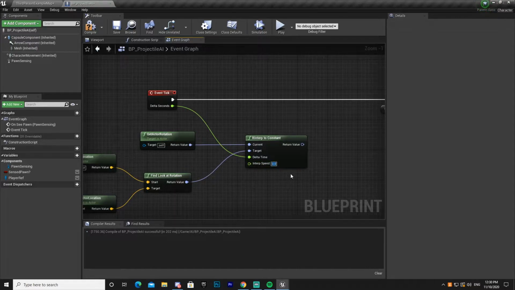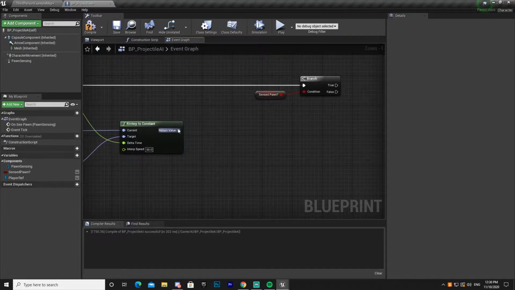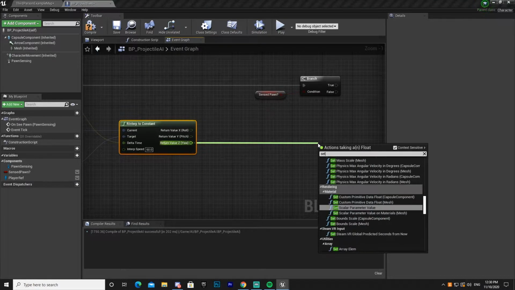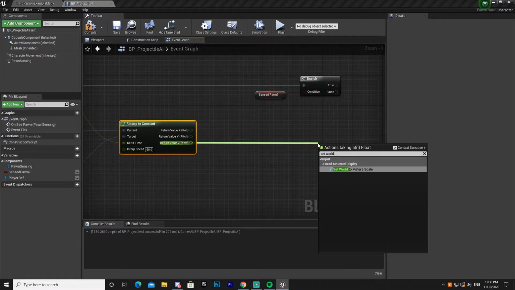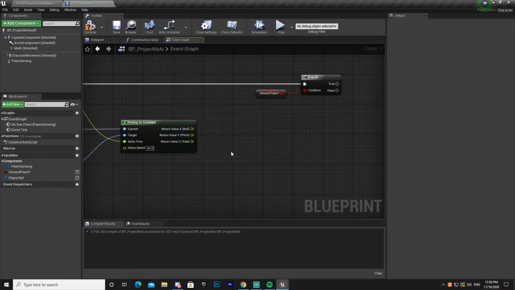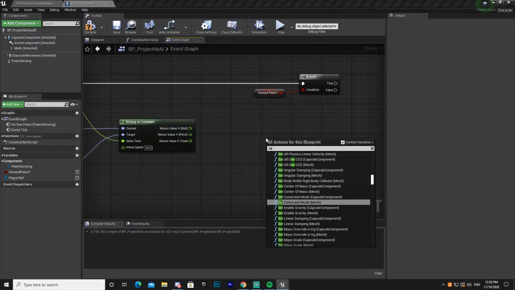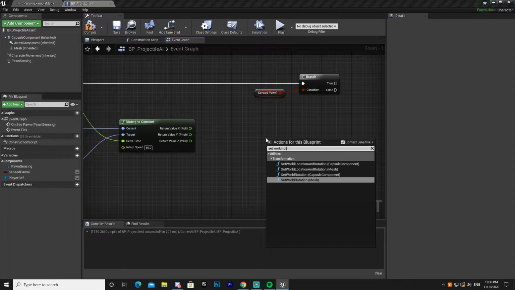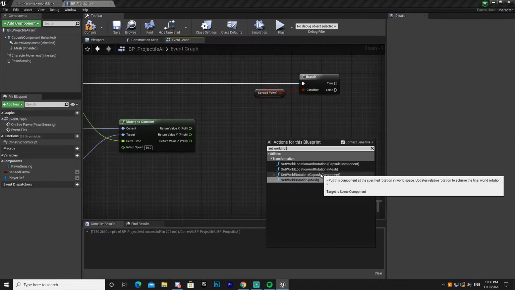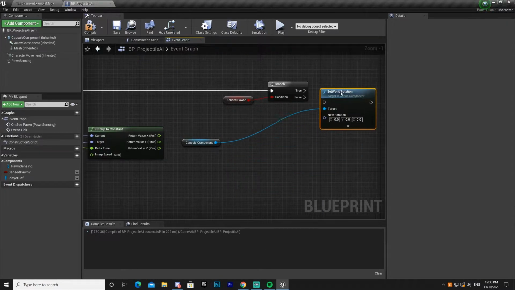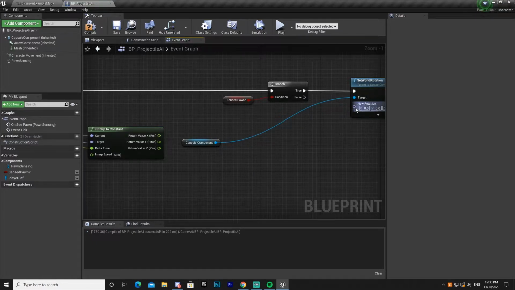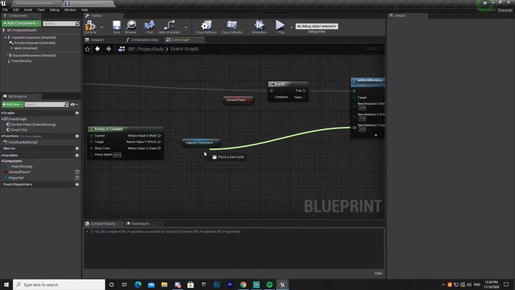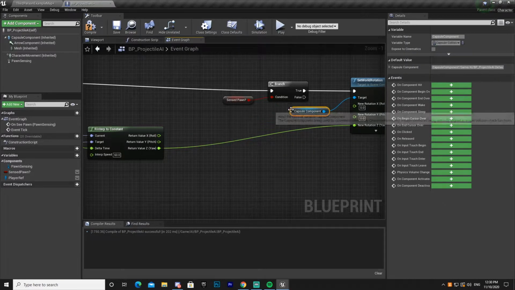Our interp speed, just for the sake of testing, I'm going to leave it at 60. We'll probably have to mess around with that and come back to it. Okay, I am, however, going to split this one, and then I'm going to drag out from Z and go set world. Can't do it from there, I guess. Set world rotation. Make sure you do capsule component. Then I'm going to drag this out to the true one. Split that again and connect it.